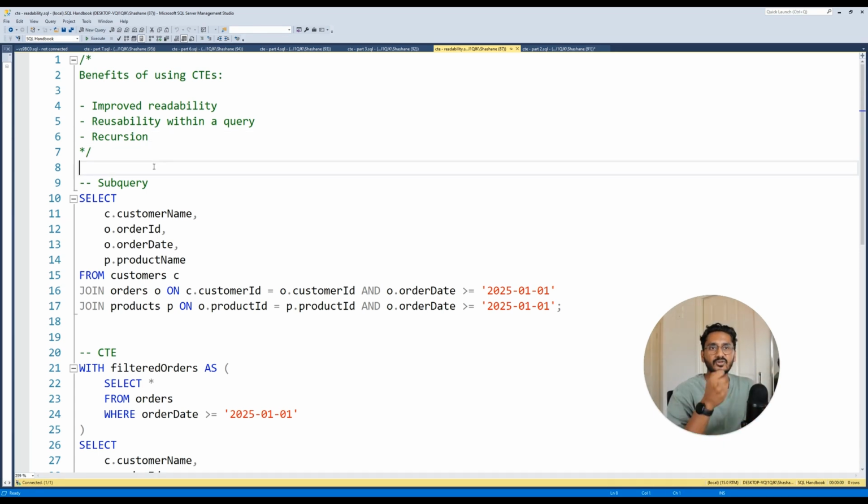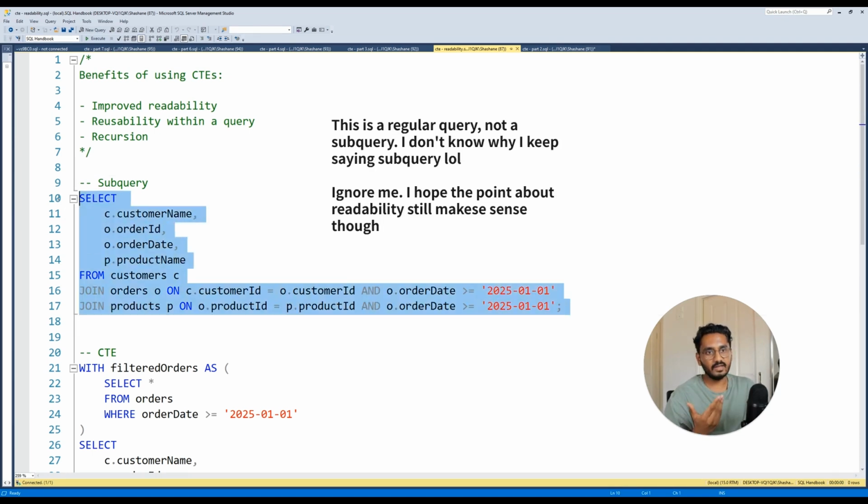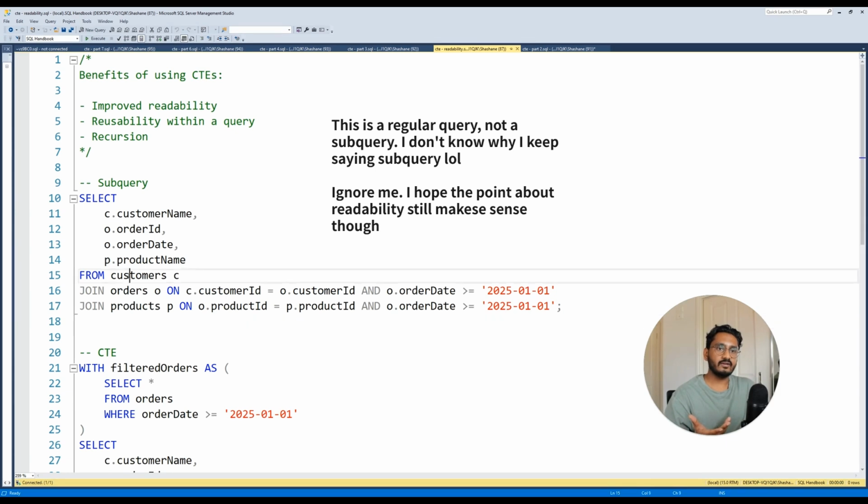Now, in this example here, I want to show you guys what I mean by improved readability. Here, we have a subquery that I already created for you guys. It's nothing crazy. We have a customers table, and we're joining it to an orders and products table. In both those tables, we're trying to filter the records where order date is more than this date over here, right? Same date for both tables.